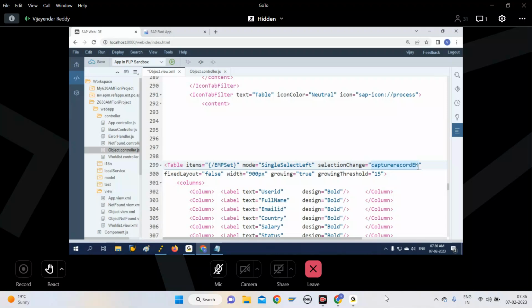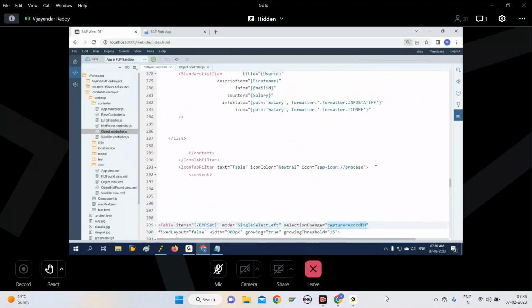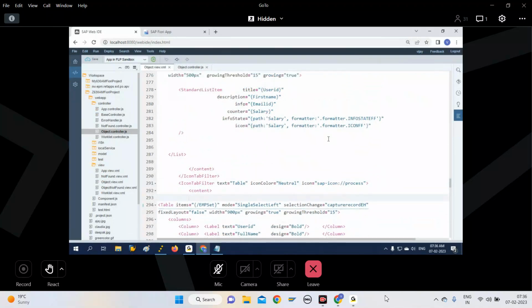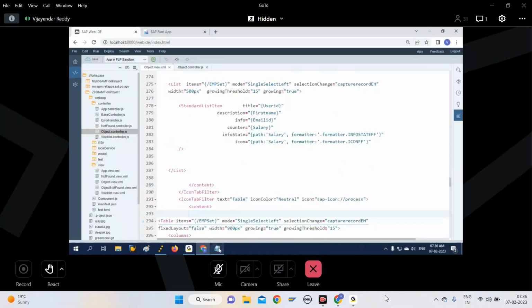Table and list both are getting data from the same entity set. It contains the same aggregation property. So in that situation, you can assign the same event handler. So here, this is what we are trying to do. Let me just highlight these options. This is technically step 1.